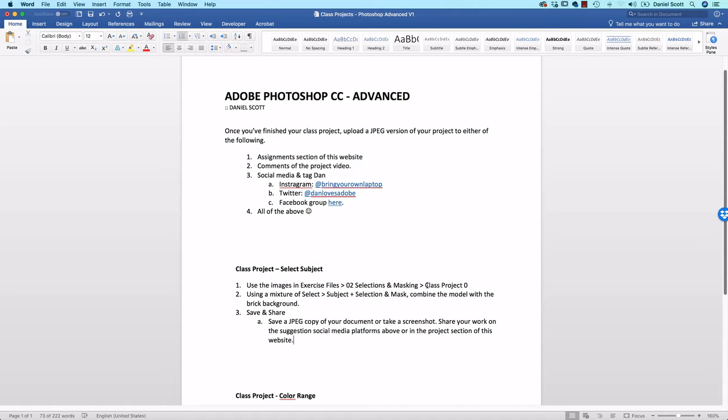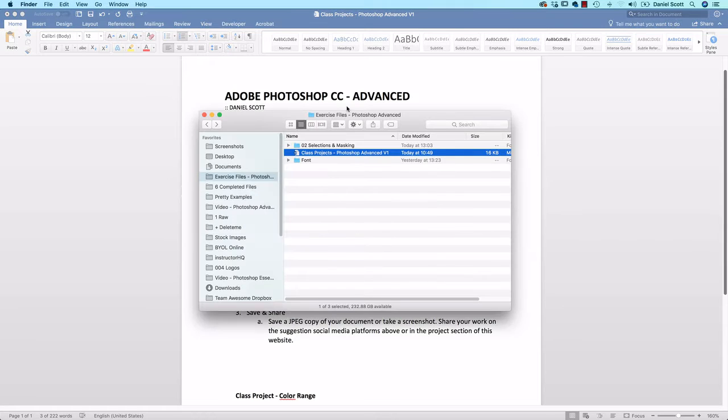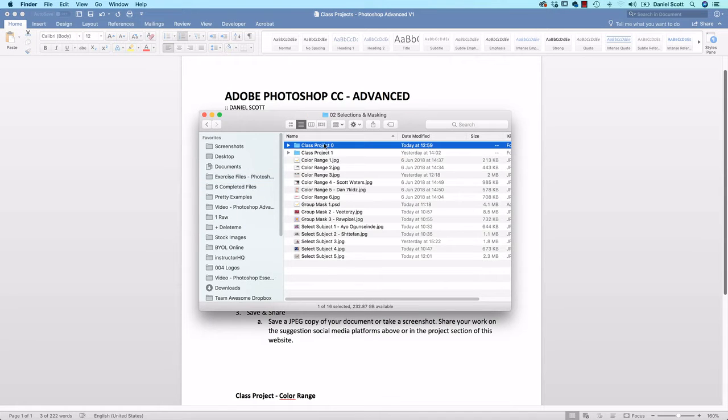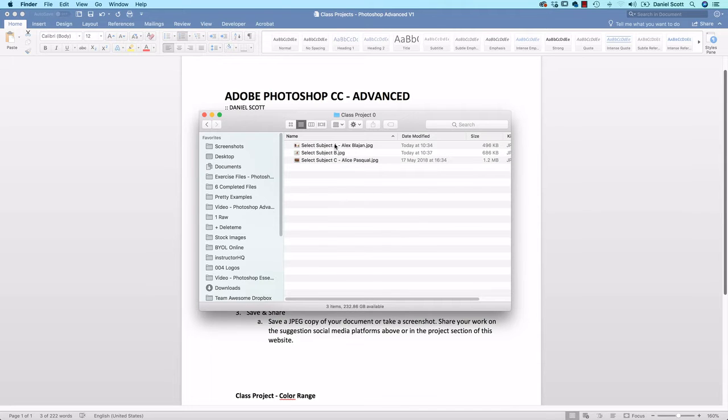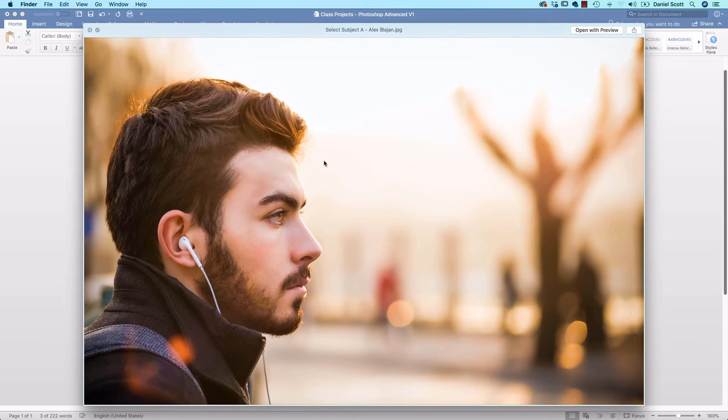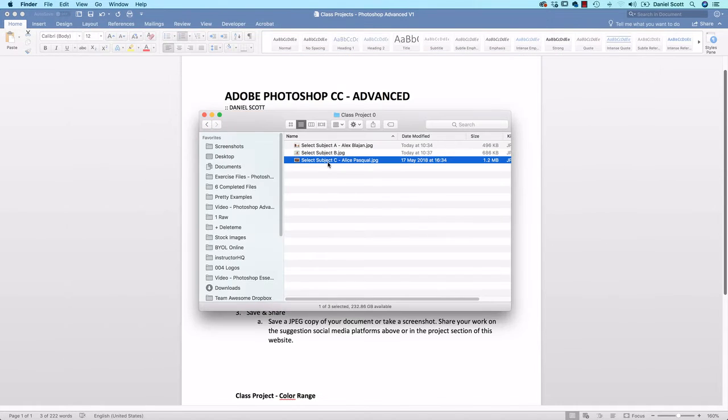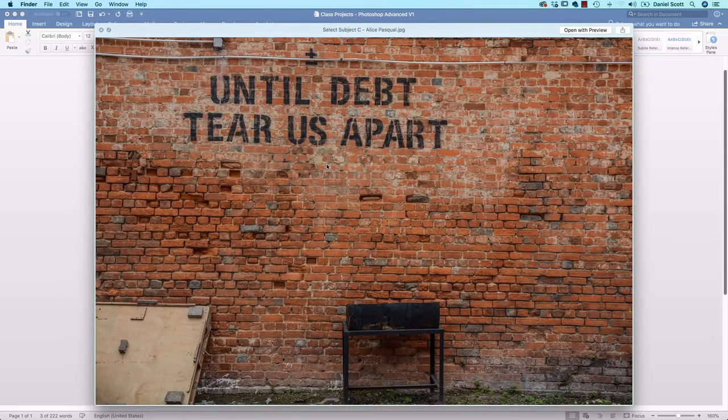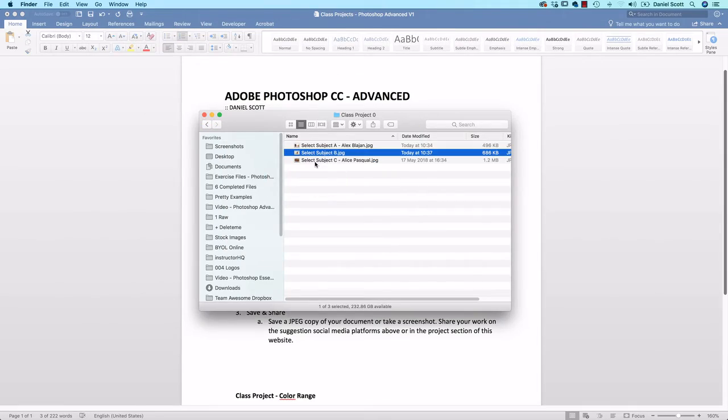So the files to use is in a folder called project 0. So I'll show you where they are in your downloaded exercise files in O2 selections, and there it is there, class project 0. Okay, and we're going to be using all three of these. I want you to basically just use your skills to mask this one here onto number C. That's a letter C. And do the same thing with this B option here. So basically these two models onto this background.